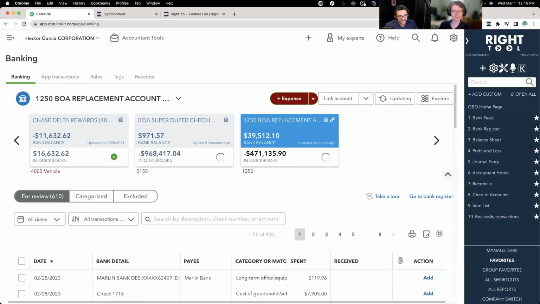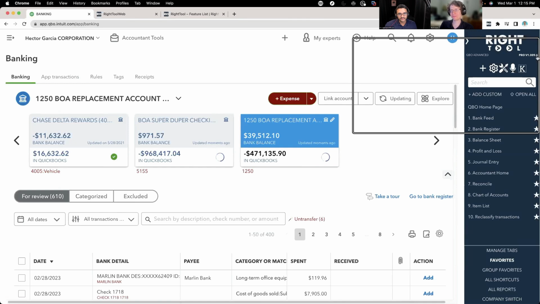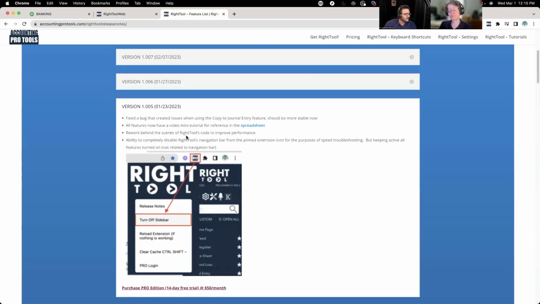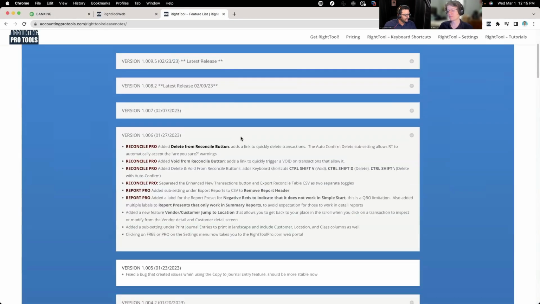Okay, so now you see it says Pro 1.009.6, which is the latest version that has been released. Okay, all right, so that's enough with that. I think that's enough we want to mention.